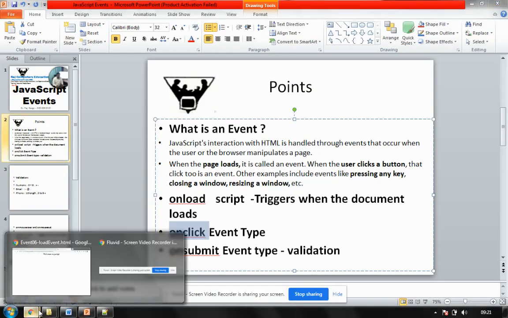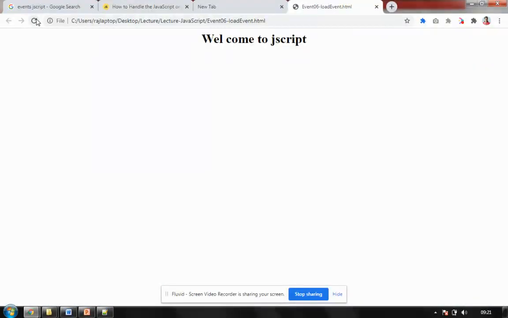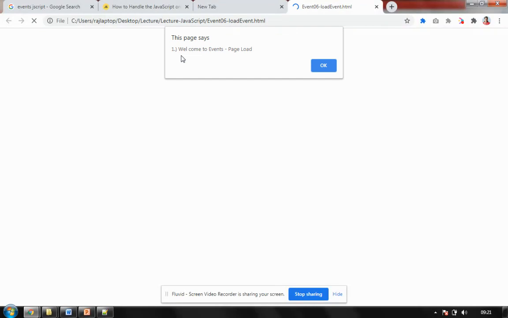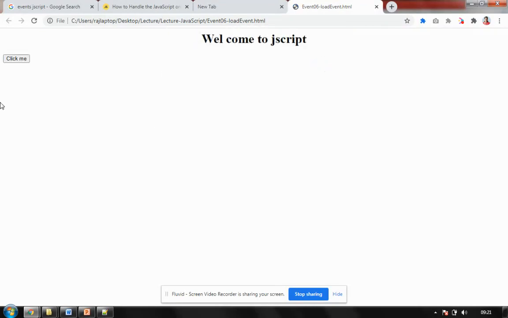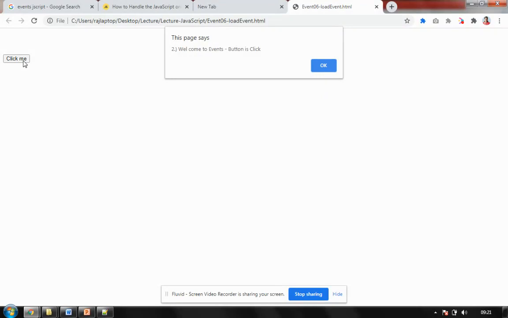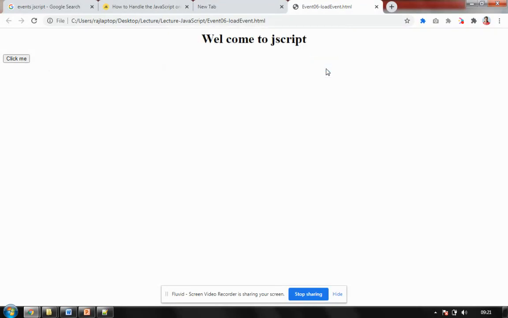Let's try this. When I refresh this page, I'll be getting two things. I first refresh this page. It shows the page load first, then it shows me a button, but nothing happens. When you click on this button, something happens. Can we implement the same thing on any picture, not just a button? Yes, we can implement this on any picture.